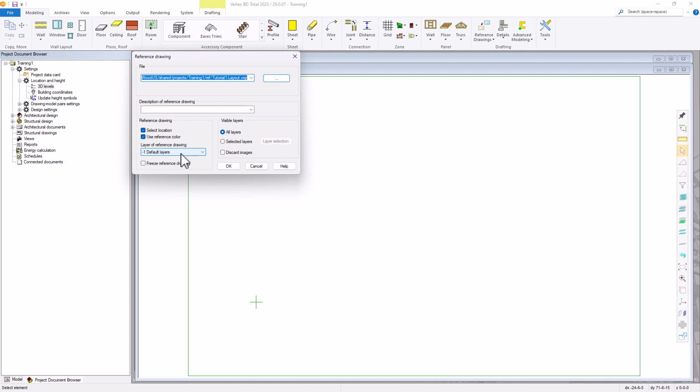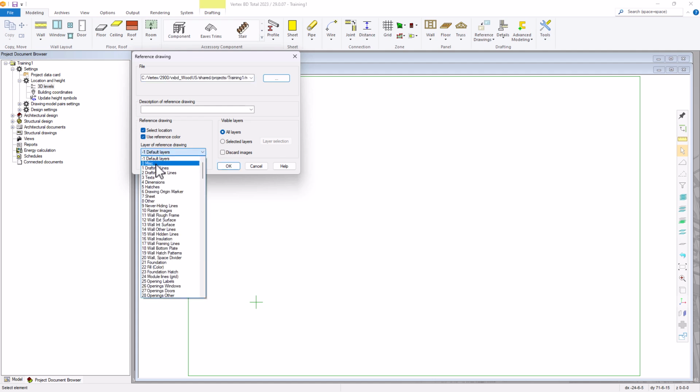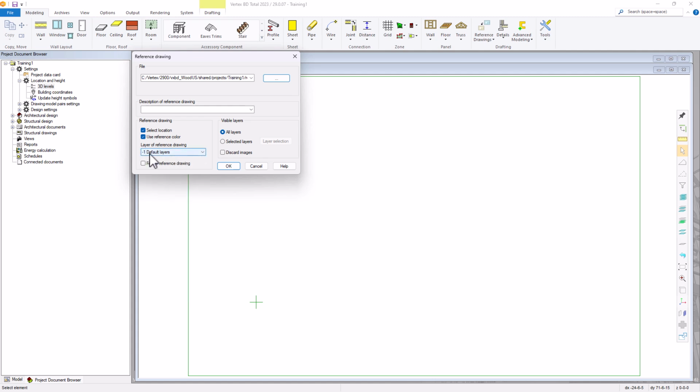Layer of reference drawing. This is the layer that it will insert the reference drawing on. If you leave it at default layers, it will use the layers that are in the CAD drawing when it was created. Or you can select the drop down and insert it in one of the Vertex standard layers. We'll just leave it at default layers. If you select freeze reference drawing, it will not allow you to make any changes to the drawing. It will just import it and it will lock it. We'll leave that unchecked.